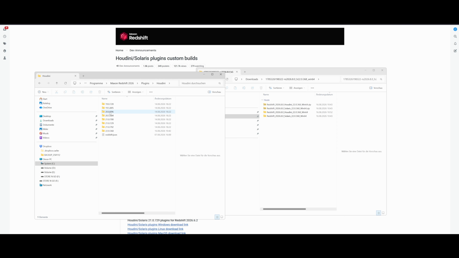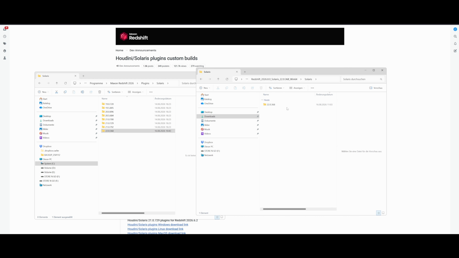Okay. When you dive into the Houdini folder, you can see I already copied this folder here, which says 22.0.368. I copied this folder inside that folder structure here. And I do the same thing for the Solaris folder. Just click and drag it and copy it into this Solaris folder. Now you can see that we have these two folders in the Redshift plugin folder.